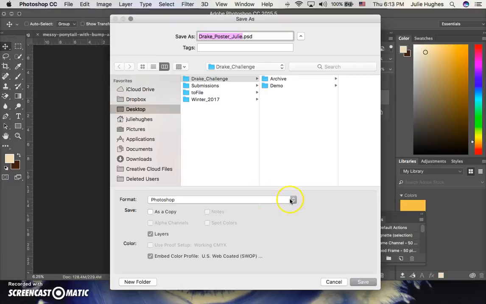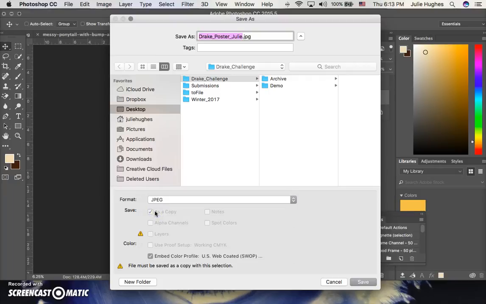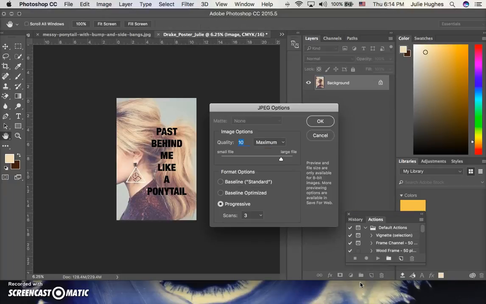But what you're going to turn in is either a JPEG. Yeah, let's just do a JPEG. Totally fine. A lot of people don't like the compression that comes with a JPEG, and that is true, but for our purposes, for this little challenge, it's perfectly fine. So you're going to save it as a JPEG, and then hit save. And make sure that the maximum quality is what you've got, and hit OK.